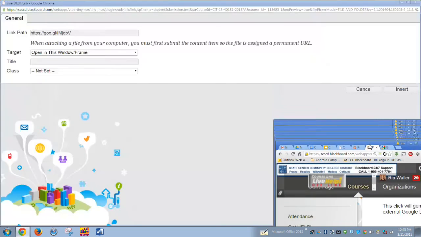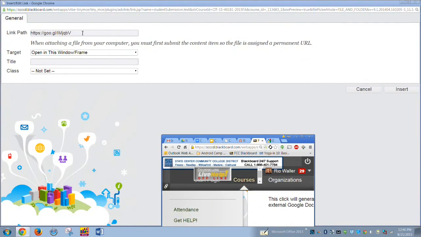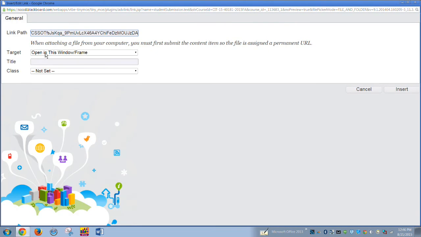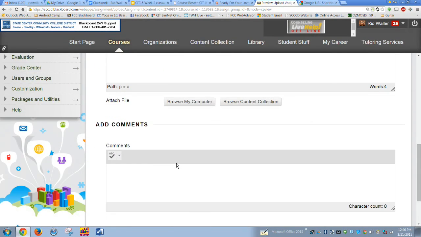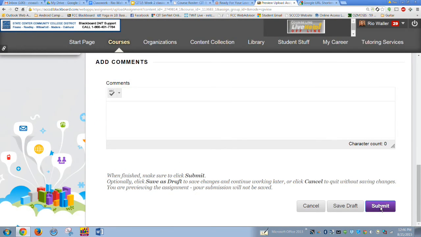Oh, actually it's right here behind it. No big deal. So that's the long URL, and again, that's why I like the shortened ones. Make sure you open this in a new blank window, insert, and it went back in here. Good, right? Then you can go ahead and hit submit as normal.